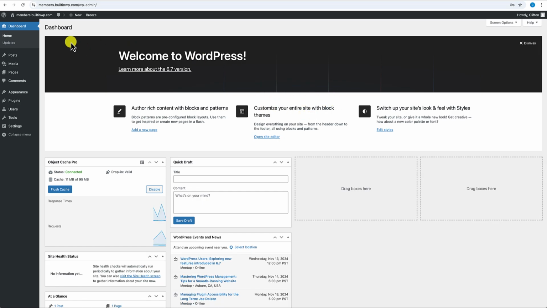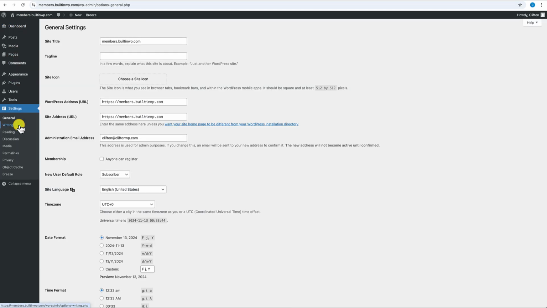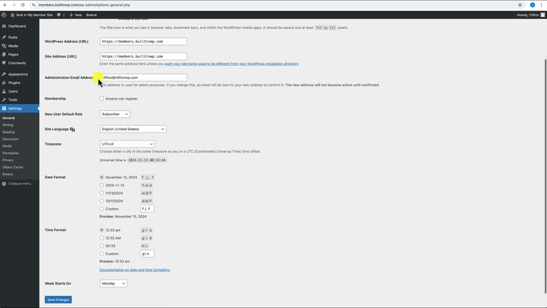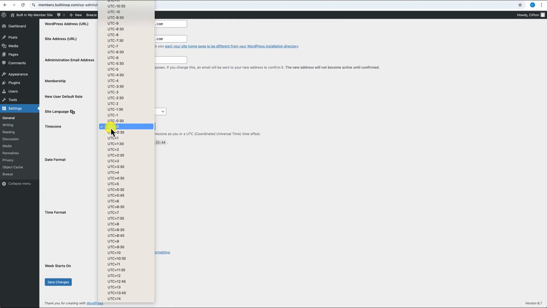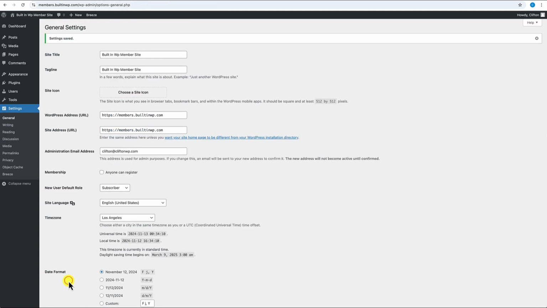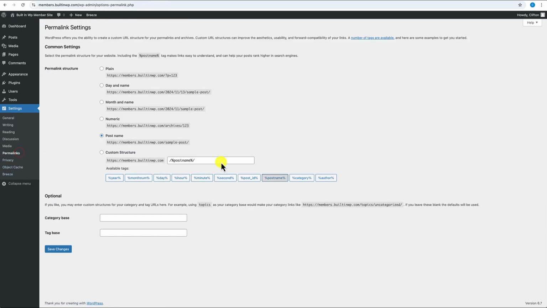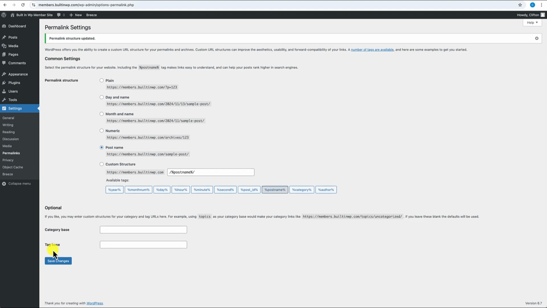First thing I'm going to do is I'm going to go over here to settings, and I'm going to change this to, say, built in WP member site. Okay, and we can just use the tagline for now. And then just set the time zone to your time zone and save the changes. Then I'm going to go to permalinks just to make sure the permalinks are correct. Save changes, they are correct. Okay, so now I'm ready to begin installing a theme and the plugins.